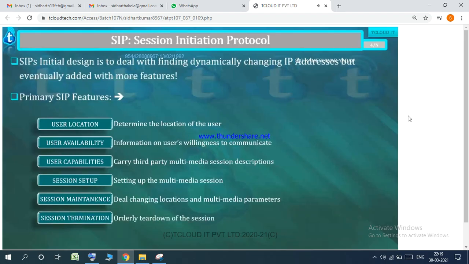And then finally we have session termination, an orderly teardown of the session, terminating the session. So even though the primary SIP functionality is to find out the location of the user, they added a lot of functionalities later, like exchanging multimedia properties and dealing with those.